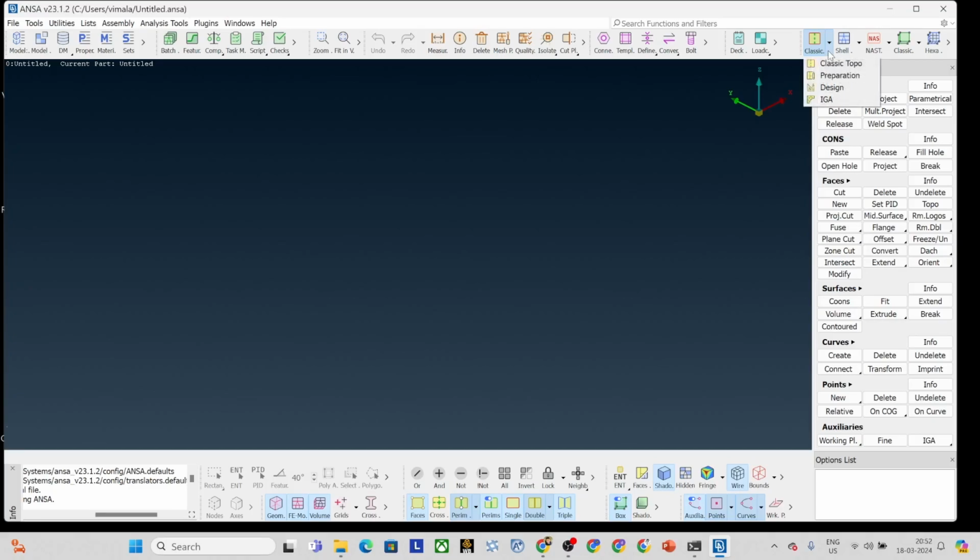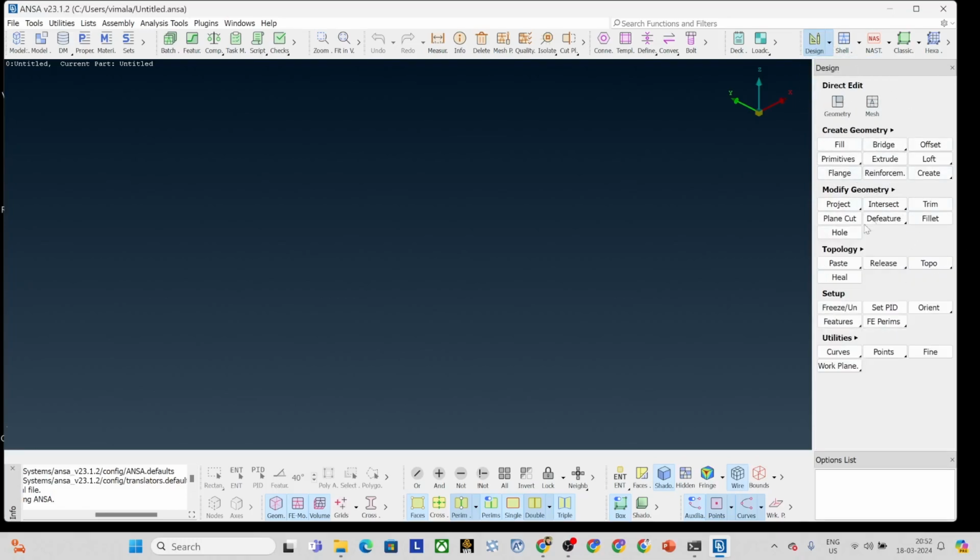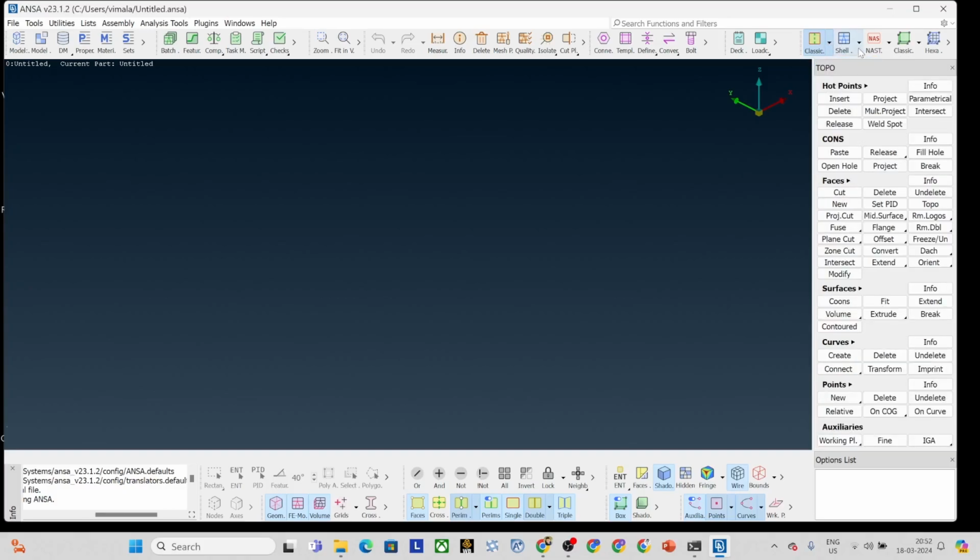Then you have this classic topo. If you switch to topo, then accordingly topo will have its own commands. Similarly, if you go for the preparation, then accordingly the commands will change. Similarly, you can go for the design, and the commands will change. So this is a very important tool. I can say that this is actually the deck part, not the tool part. It is a deck part because each deck will carry its own tools.